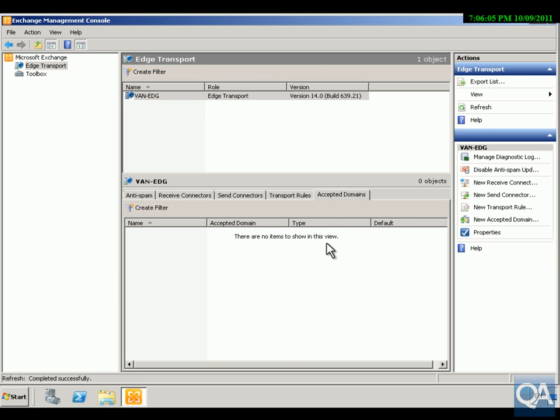Last thing we've got here is accepted domains. So this is who we're accepting or receiving mail on behalf of. At this point here, we put in our DNS domain settings, and that would allow this Edge Transport Server to receive mail and then pass it on to the hub transport servers. So that was a very quick demonstration of the Edge Transport Server default configuration.